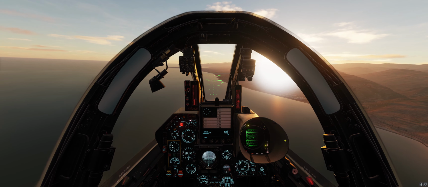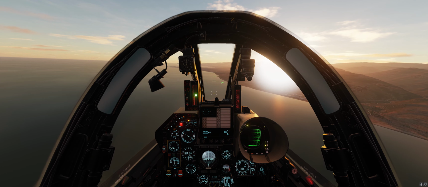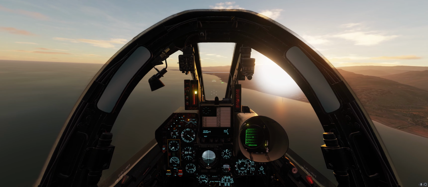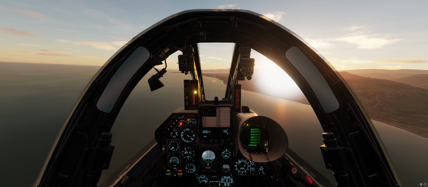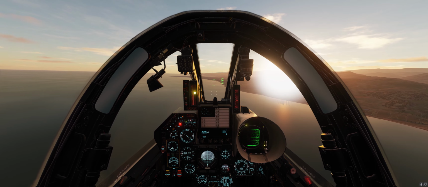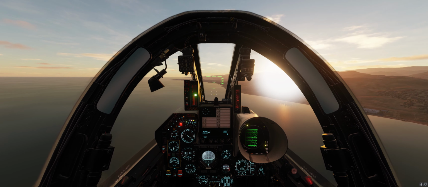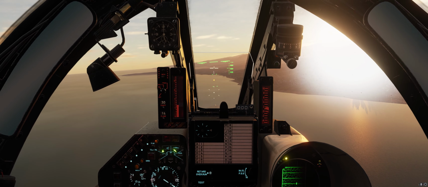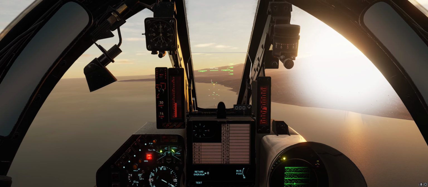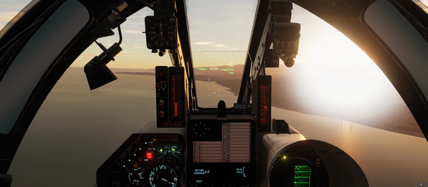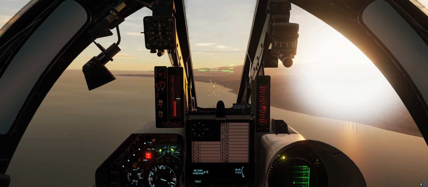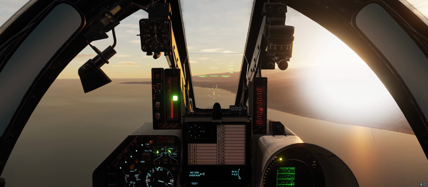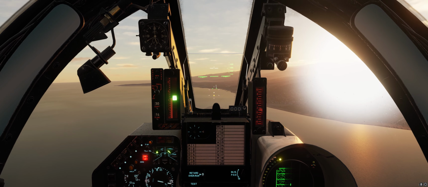First step, we need to set approach mode. You should have that bound if you followed my instructions earlier. Next step, you want to bring your flaps down, and that should be bound to the full flaps button. When you're below 250, you can lower your landing gear.